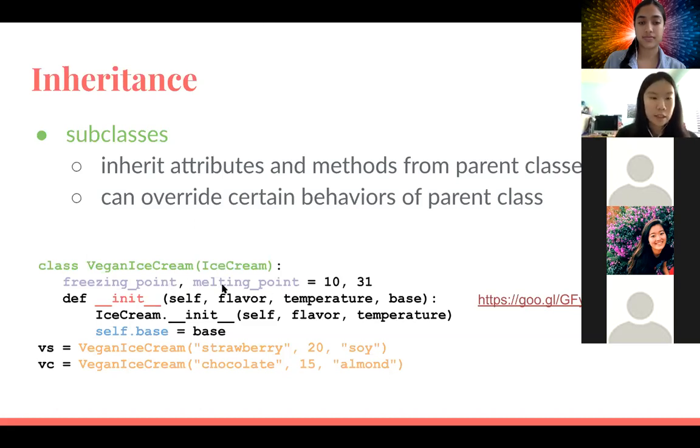And then we also have updated the init method. Notice in the init method, we call ice cream's init method because vegan ice cream is ice cream, right? So we still want to have all the same things that ice cream has. So we'll initialize them using ice cream's init. And then we'll add one other instance attribute, and that's the base.